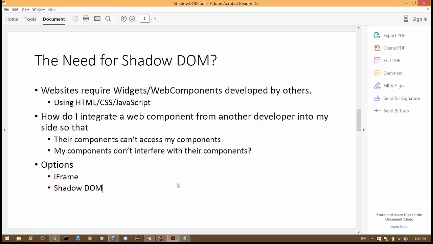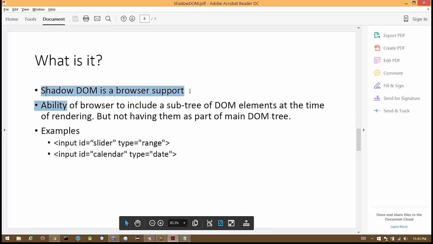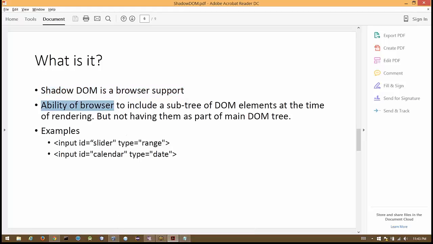Okay. So what is Shadow DOM? Shadow DOM is a browser support that I talked about. The browser is giving you that inbuilt support. It's the ability of the browser to include a subtree of DOM elements. We are calling it a subtree because it's not actually part of the main document, because we don't want it to interfere with our main document elements.